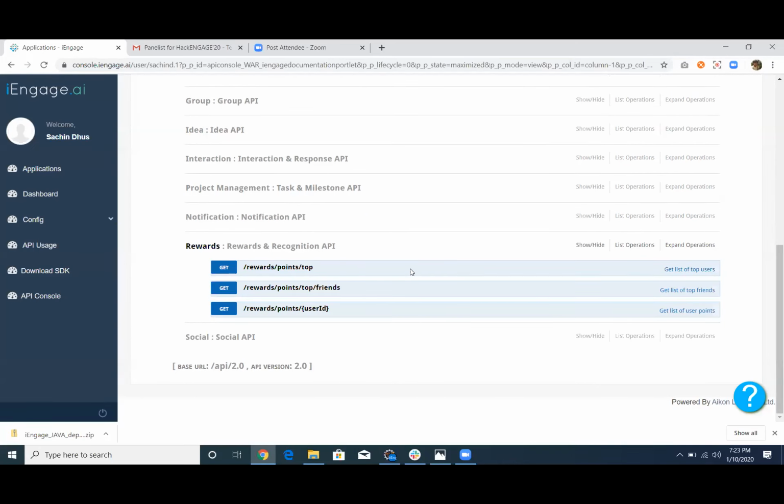In rewards and recognition, we are calling it karma points. If users are doing some activity, we should encourage them to perform activities, such as replying to queries. For those kinds of things, we have rewards and recognition. If a user does some activity in iEngage, they should get some points, and the system will internally generate points for the user. By using these APIs, you can get the top users who got the maximum points.